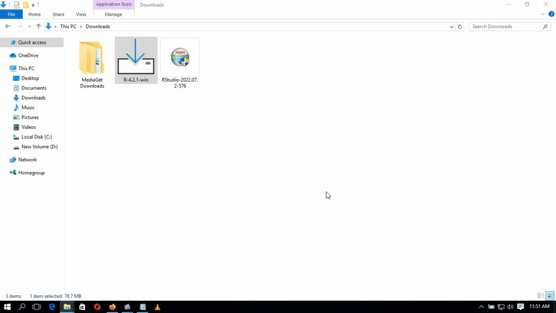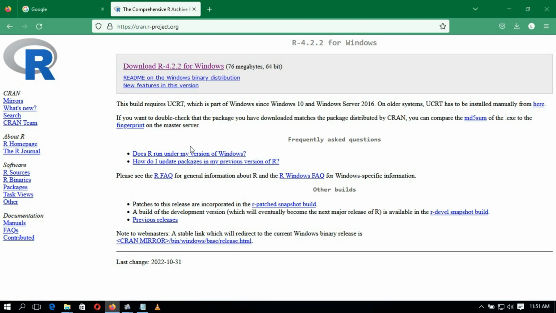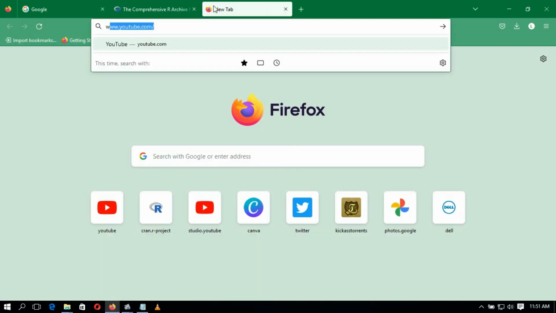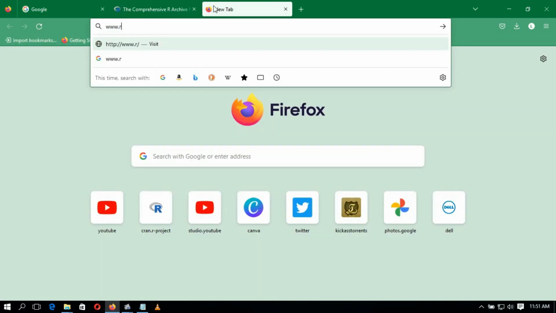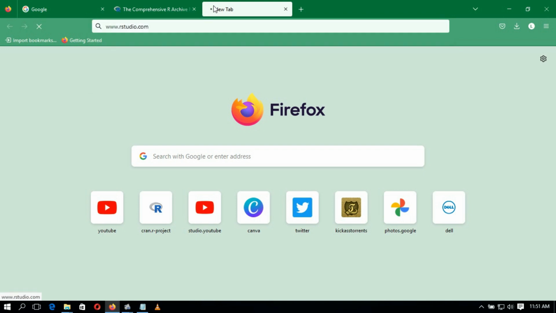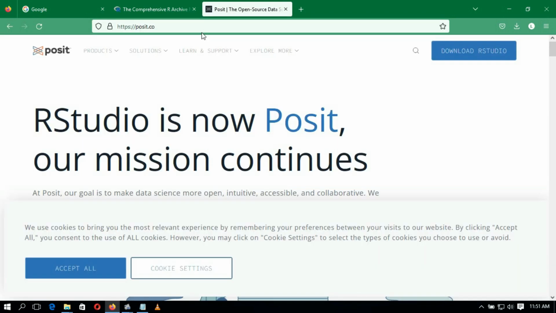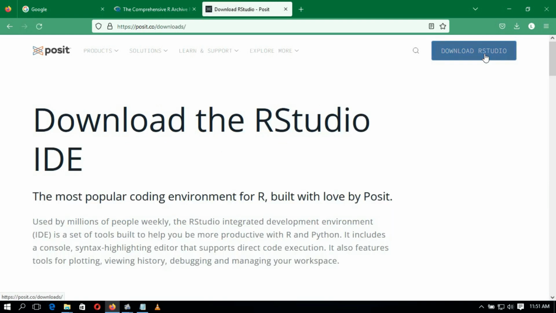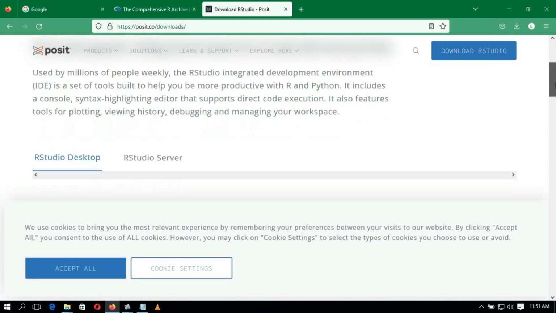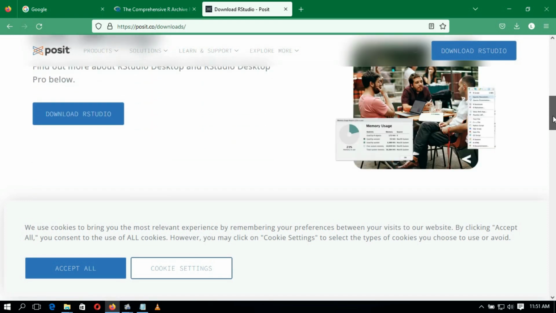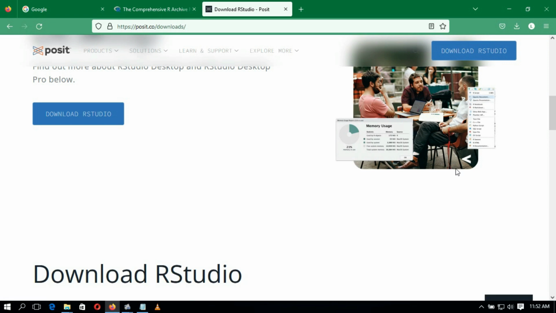To get RStudio, we just need to open our browser again, and we need to type www.rstudio.com, and when you type that, you will be brought to this website. It is posit.co, and then just click here at the top, download RStudio. You will again be redirected to this other page. Just scroll down. We can accept the cookies.